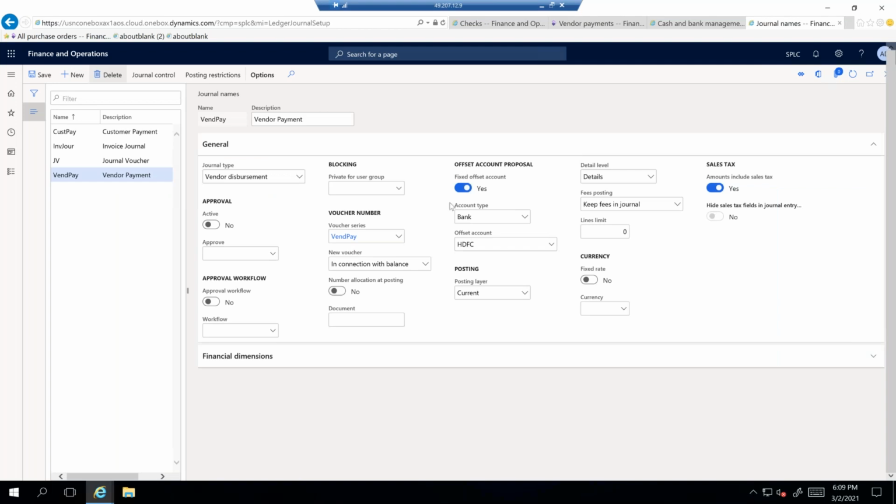So based on client requirement, you can do it. Understood this functionality? Yes, sir. This functionality. Okay, fine. So I'm removing this checkbox because I want to post. So based on client requirements, journal names are most important, crucial for a finance consultant, and are required.